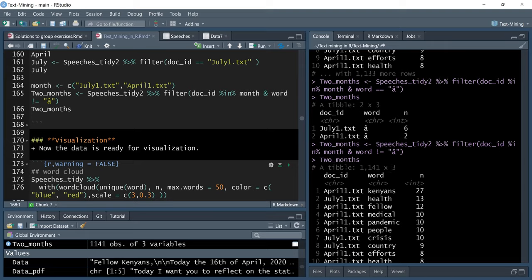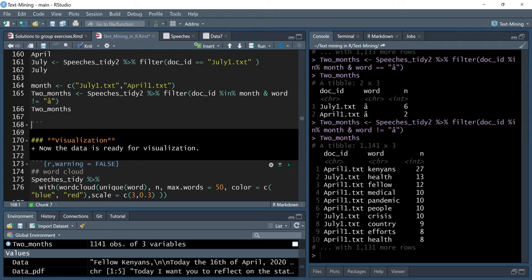That's how you configure tables to see what are the most common words. Yeah, I don't know if you have any questions until this point.